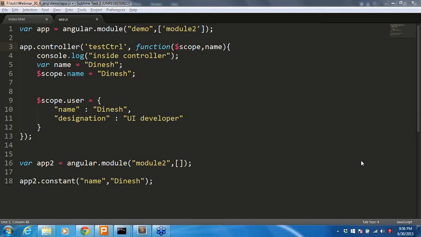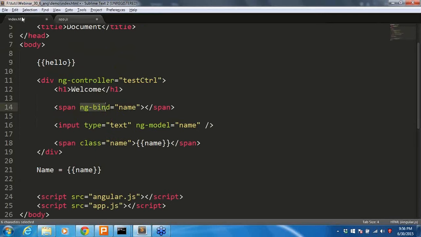From Ashok we have a question. What will happen if I try to use ng model instead of ng bind in the span itself? It won't give any information or data. It will give an empty span over there.